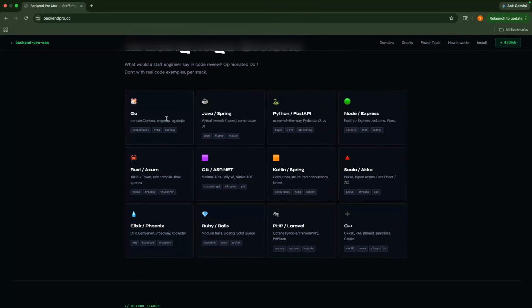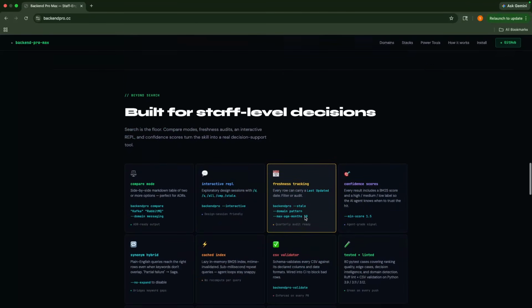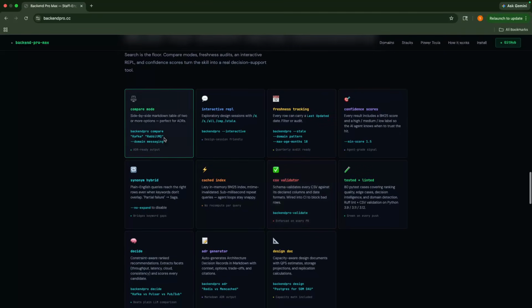It has knowledge of all these languages: Golang, Java, Python. You can ask a query on anything. These are the ways to use it. You can compare. You can run it in interactive mode. You can check freshness also.